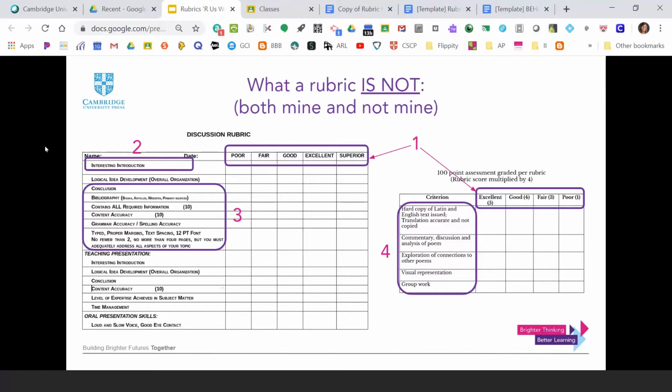one of the criteria that's given on this particular rubric is interesting introduction. Again, I feel like that's kind of a subjective sort of terminology. What's interesting to me might be very different from what's interesting to a student who's listening to a presentation or the student who's giving a presentation.